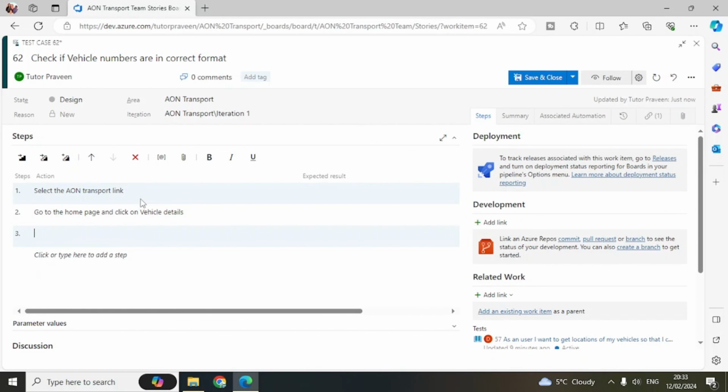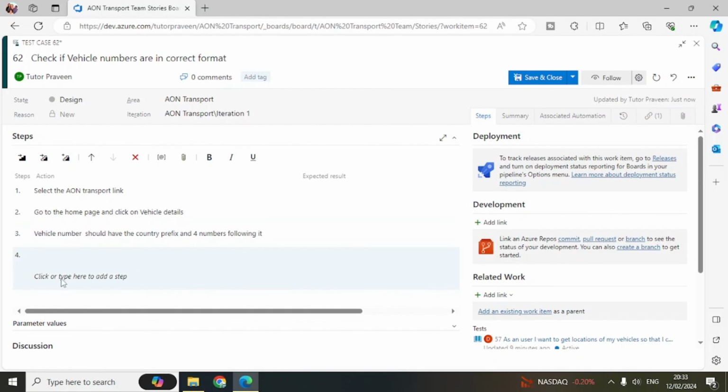Step 3 is vehicle number should have the country prefix, and 4 numbers following it. Okay, so this is how you can write test cases. Step 4, step 5, all these things, and then you execute these test cases.